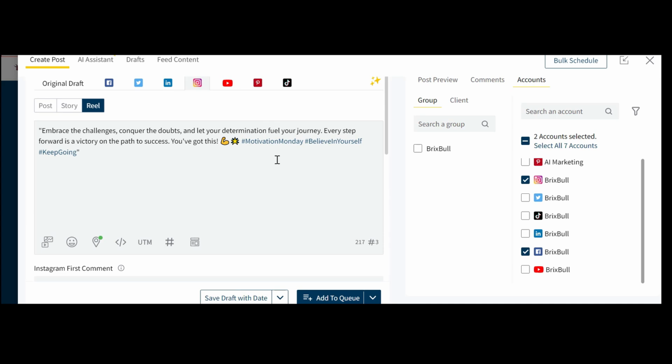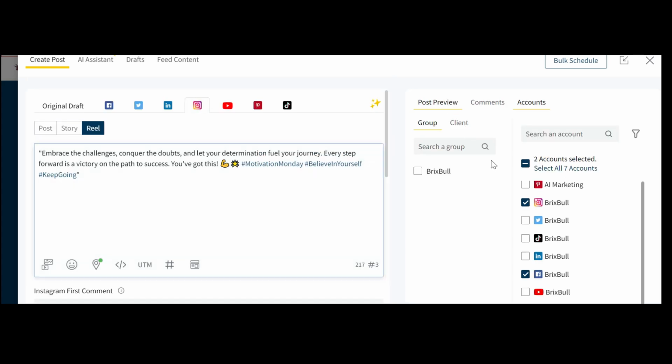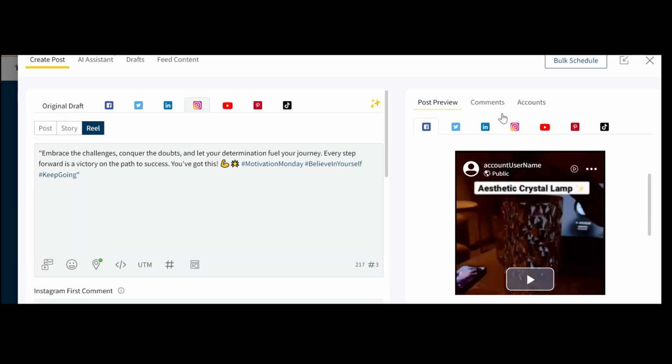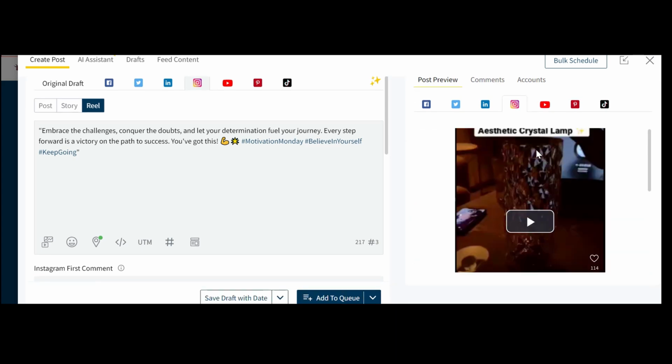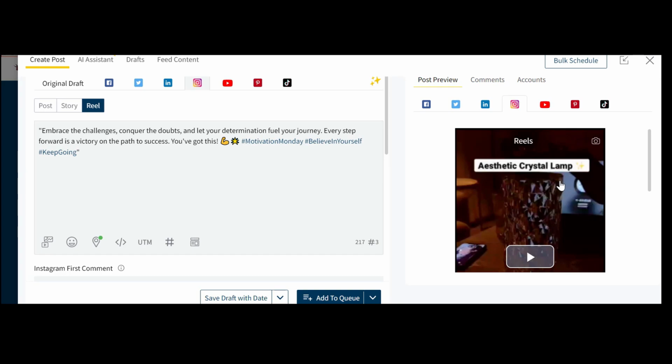Once your post is ready, now you can save draft with the date, or you can save it for later. You can preview your Reel here in this section. This is how your Reel will look like. Now effortlessly post your Reels by using our Smart Social on your Instagram and Facebook.